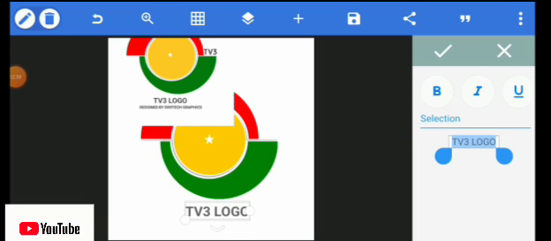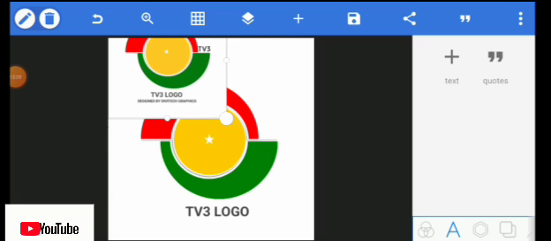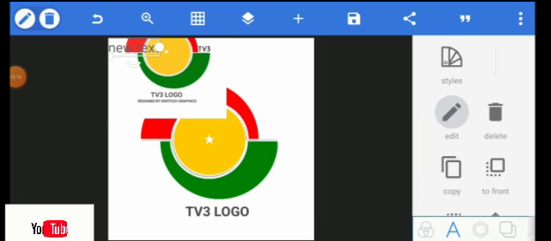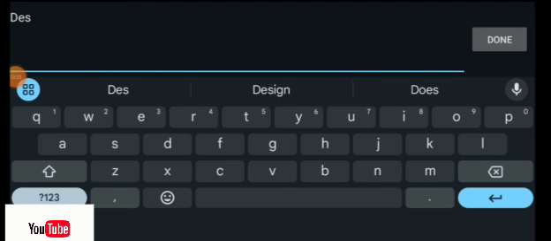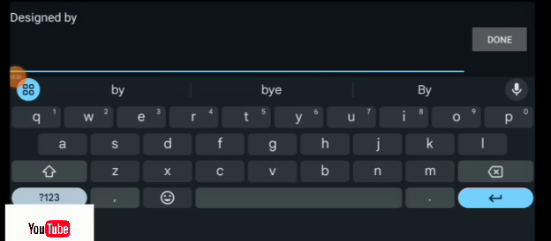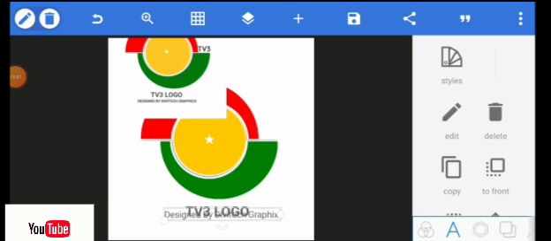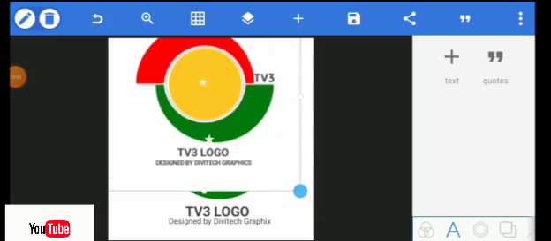Alright, so the next thing we are going to do is to specify who designed the logo. So let us go to text again and click on edit. And just say designed by the graphics done. Okay, and bring it in, reduce it and repeat it. So you can see that we have duplicated what we have here.